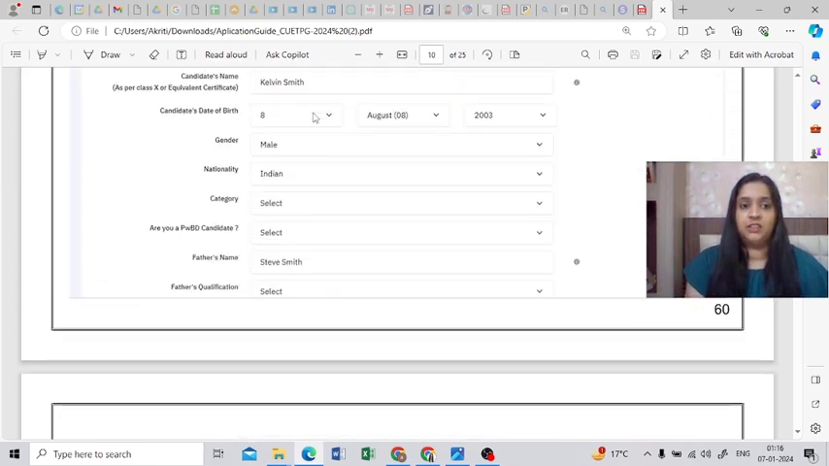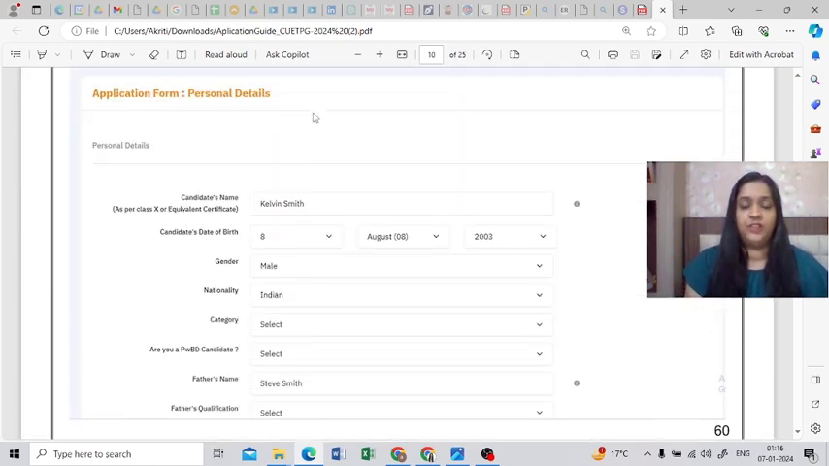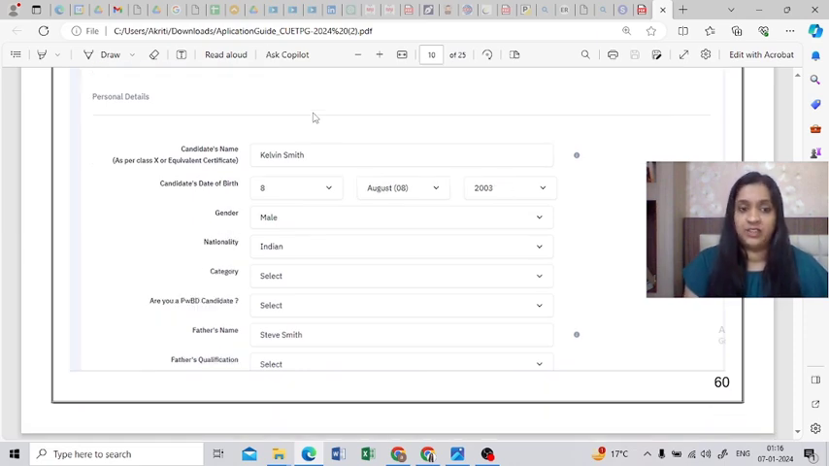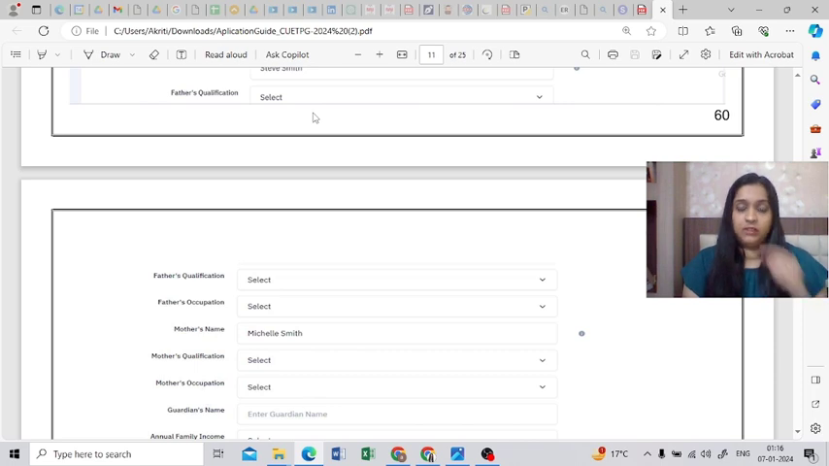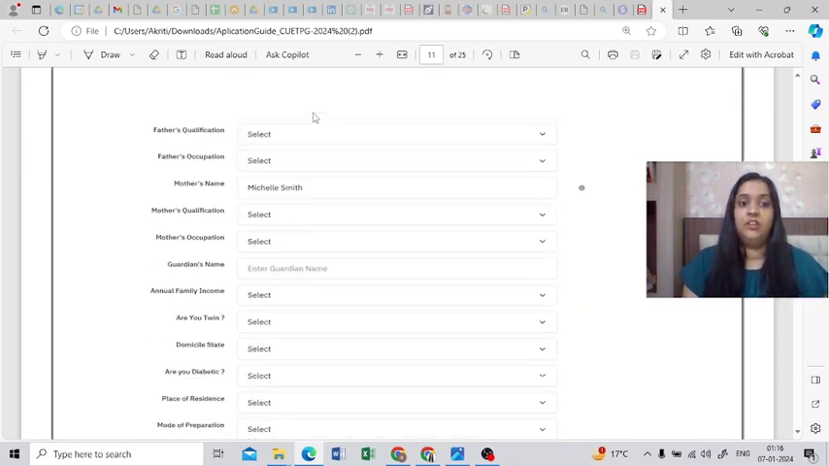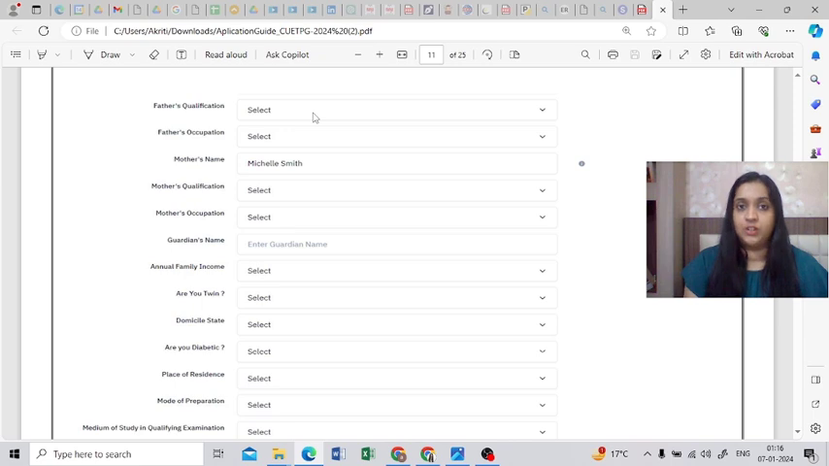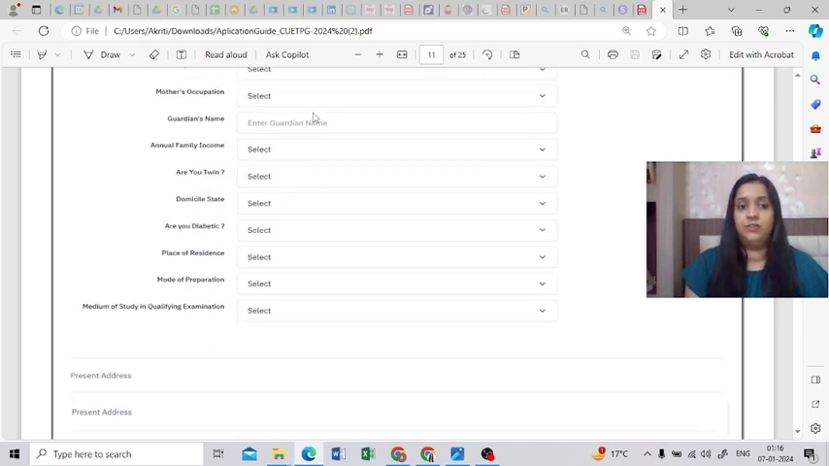We have other personal details here as well, so you will need to fill in these details again. So your father's name, your father's qualification, there's a drop down that comes and you need to choose from there. Your mother's name, her qualification, her occupation, guardian's name, annual family income. There's a bracket that is given over here, like below 10 lakh, between 10 to 20 lakh, above 20 lakh. So there's a range. You have to choose out of a range.